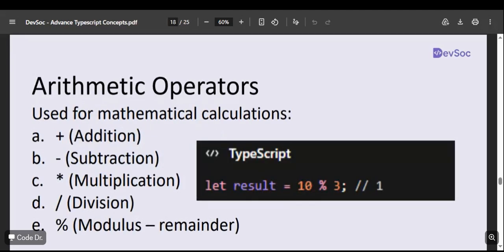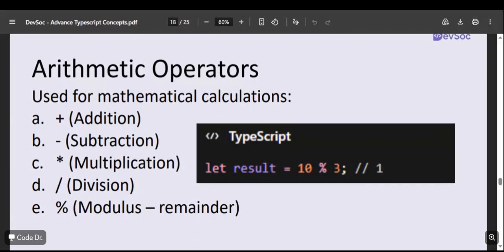The first one, the arithmetic operator. I won't waste so much time because I know we have done this in our basic schools, from primary school down to tertiary. You use it for mathematical calculation: the plus for addition, the minus for subtraction, multiplication, division, and modulus for remainder. So you can see how we use it. You can say 10 modulus 3. That is the remainder when 10 is divided by 3. After dividing, what will be the remainder? You have 3 remainder 1, so you pick the remainder. That is what we are doing here.